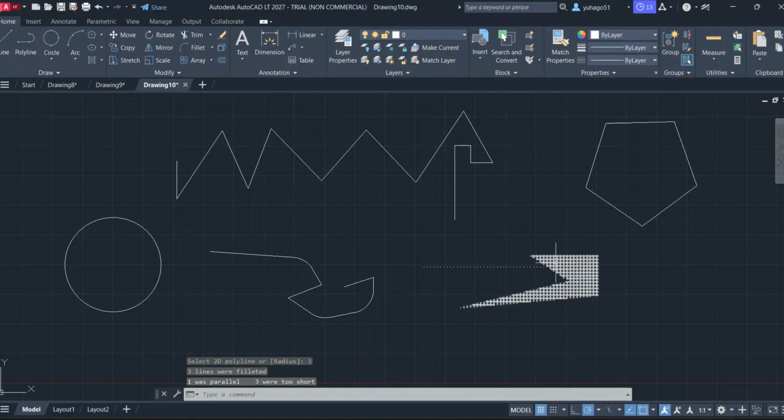Keep practicing with different radius values and different shapes. The more you experiment, the better you'll understand how to create clean and smooth designs efficiently. And that's basically it. You now know how to smooth curves, circles, and polylines in AutoCAD using the fillet command.